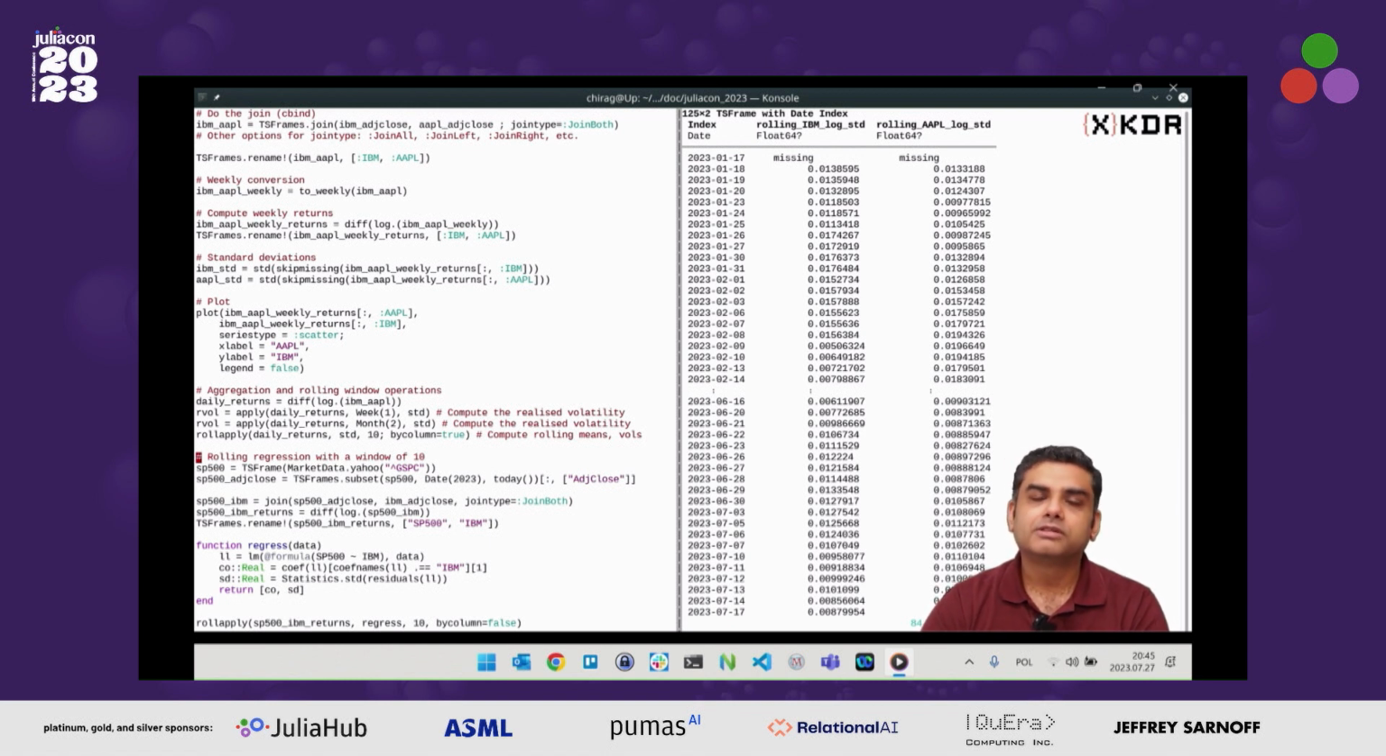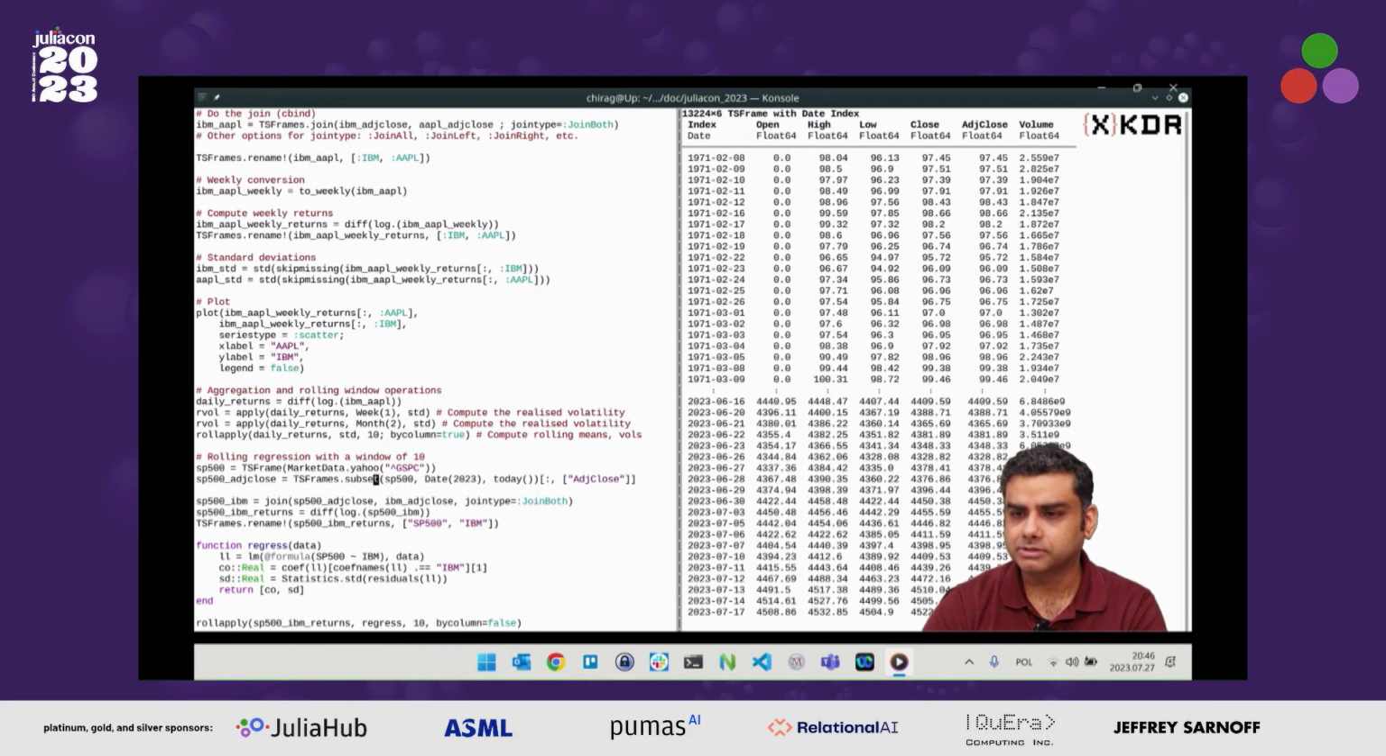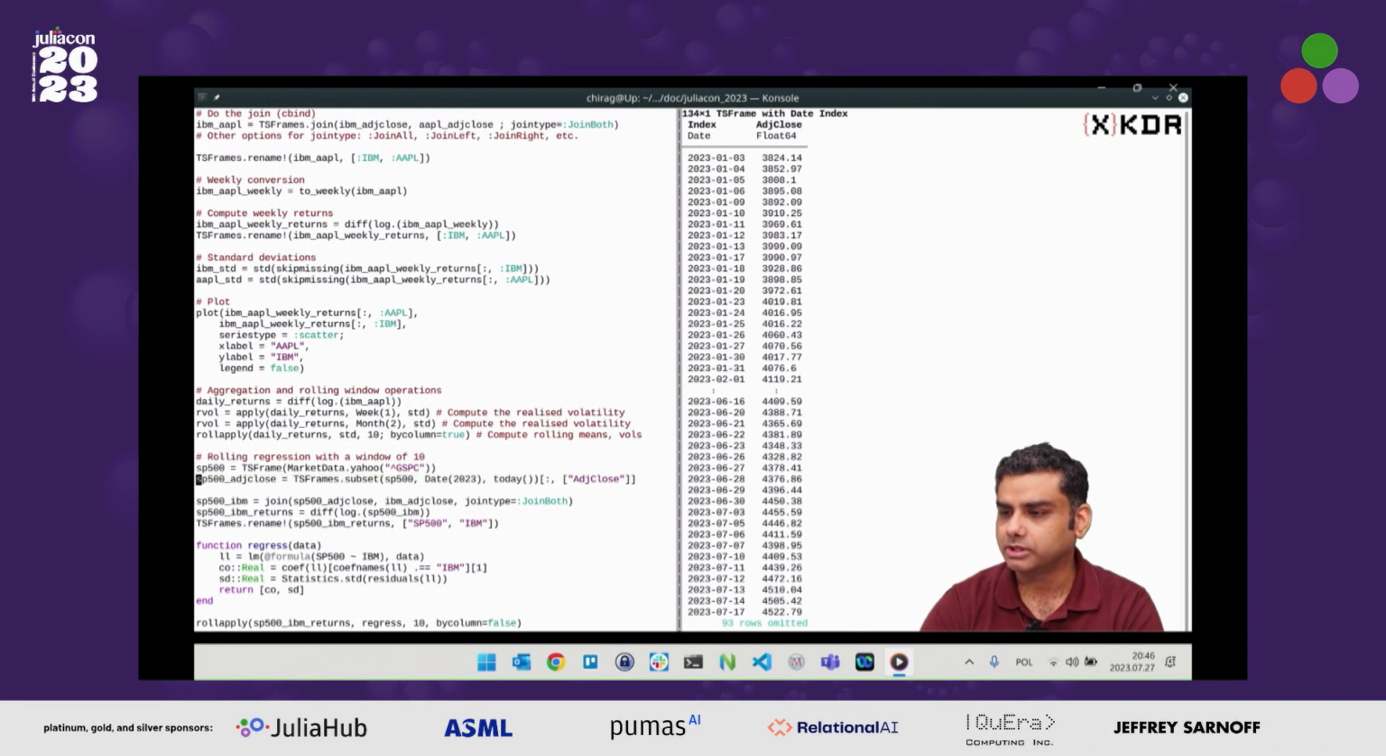Another common operation in the finance domain is to do rolling regressions. Here we are going to take S&P 500 values and IBM price returns and S&P returns, and then run a regression over a rolling period. Again, we download the data from Yahoo Finance, and then directly in one line we subset the data for 2023 and take the adjusted closing prices. Right? So here we go.